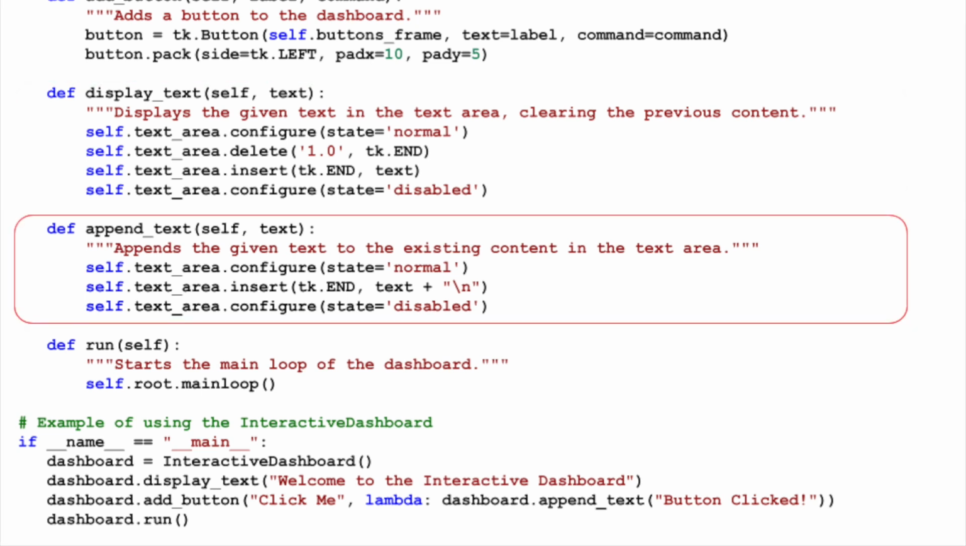The append_text method enhances the dashboard's functionality by allowing incremental updates to the text area without removing what's already there. Unlike the display_text method, this method adds new text to the end of the existing content, followed by a newline character, making it ideal for logging or showing a series of updates.